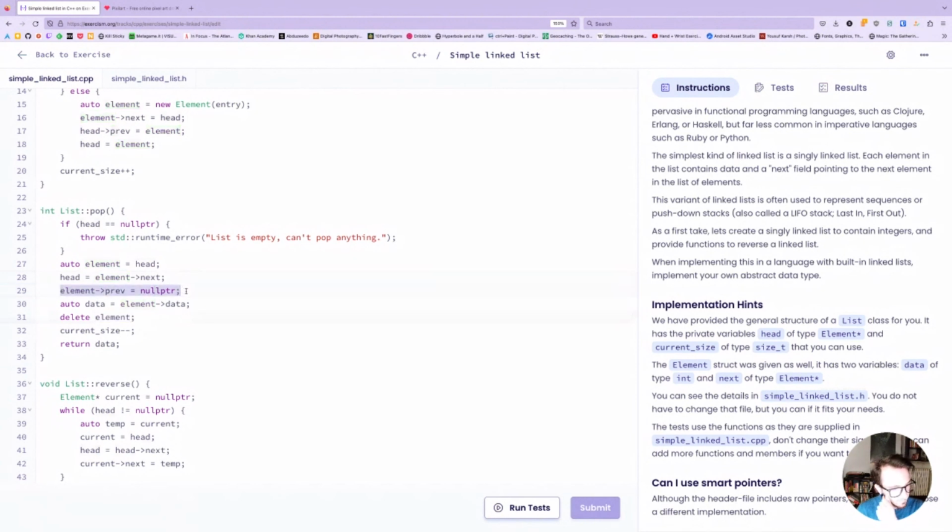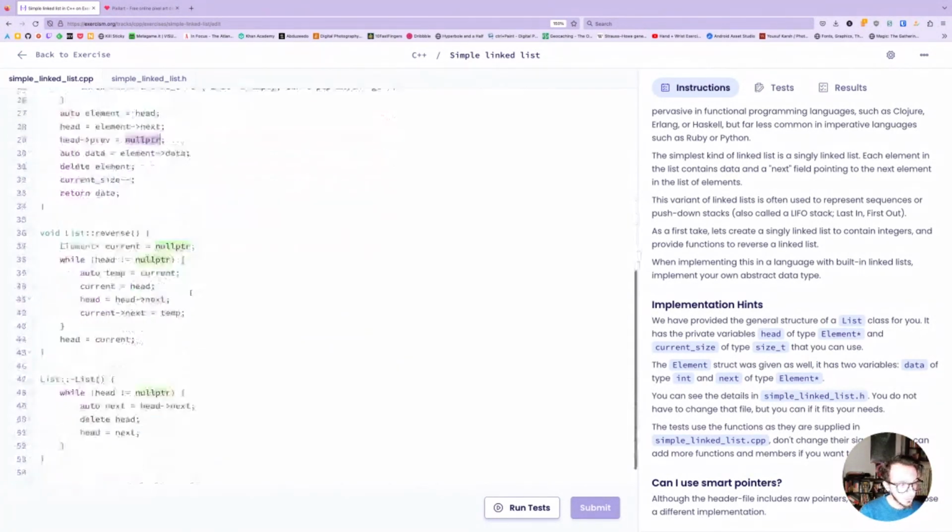I'm gonna do it. Oh no, wait, I'm making a mistake here. We pop the element. We should change the... oh yeah, it's my mistake. We're not changing the previous of element, but the previous of head, because the head must always point to a null pointer previously, because there's nothing before it.